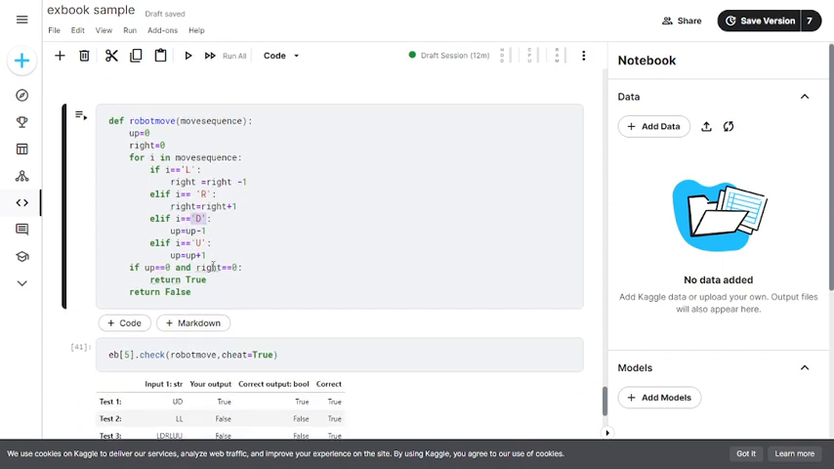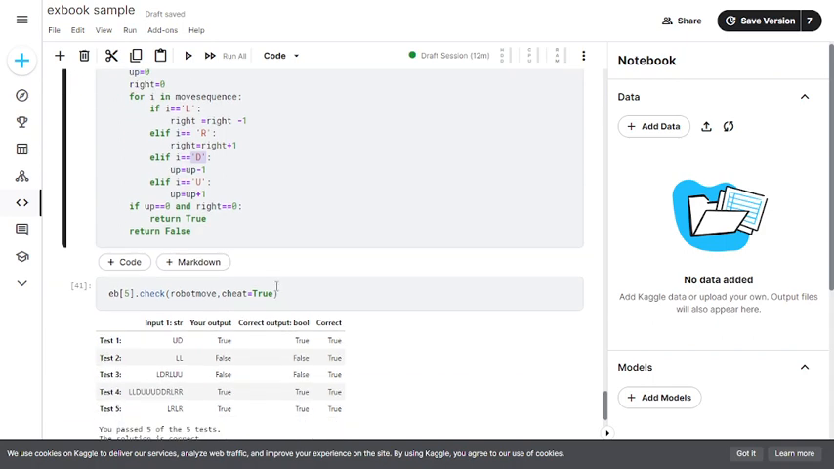If both up and right, that is if it starts from the 0, 0 location, and if both of those locations are 0, then it will return true. If those two locations, or any one of those locations, is not 0, it will return false to you. So this is where we are doing the check of it.